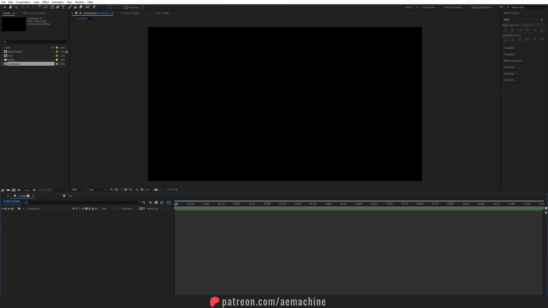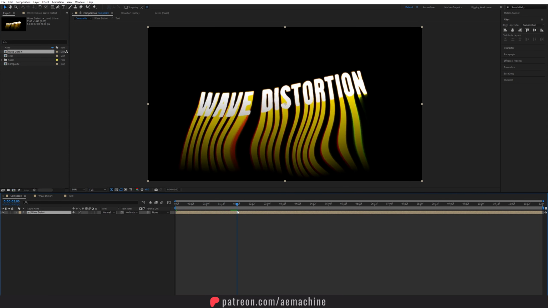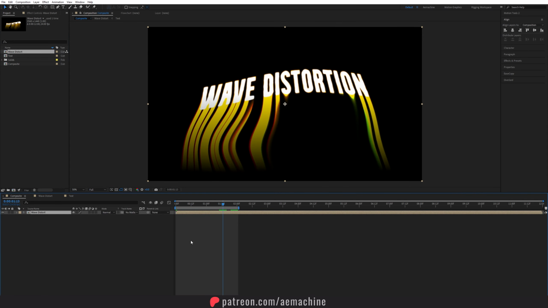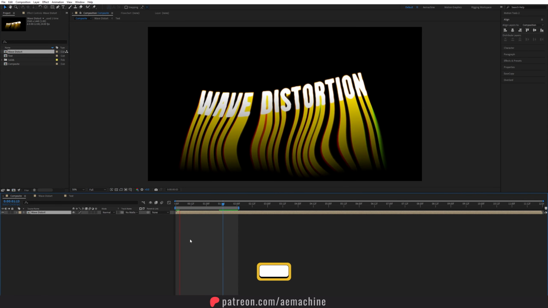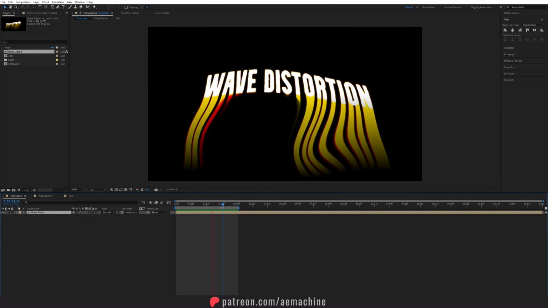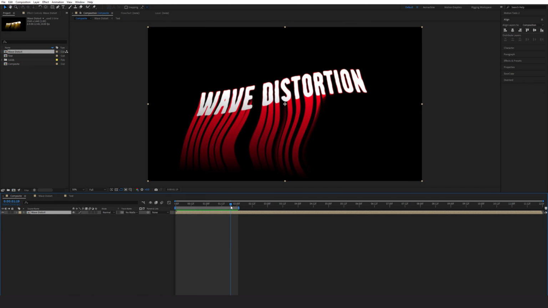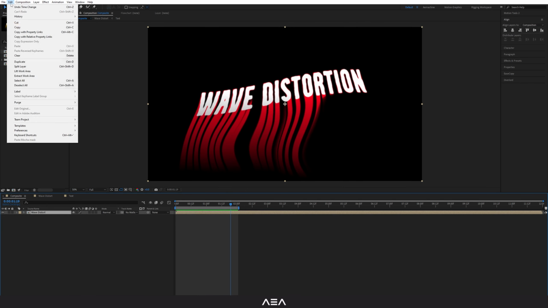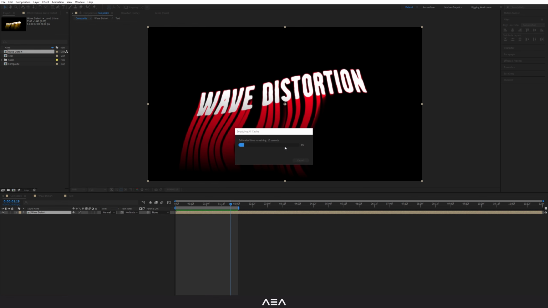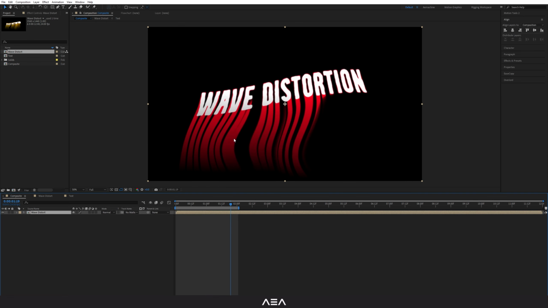and let's bring it here. Now I'm gonna bring this wave distortion. I'm gonna go to 2 seconds. As you guys can see, this one is looping. So as you can see, if you see weird glitches, you can go to Edit, Purge, and just clear all cache, and it will fix this.